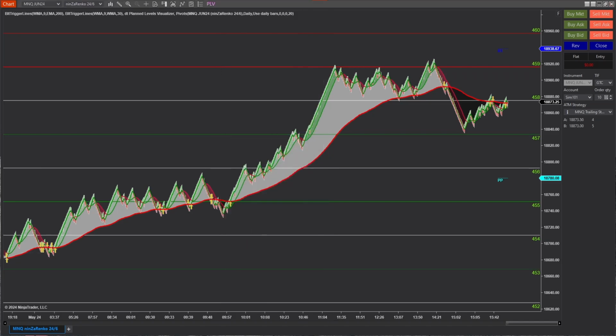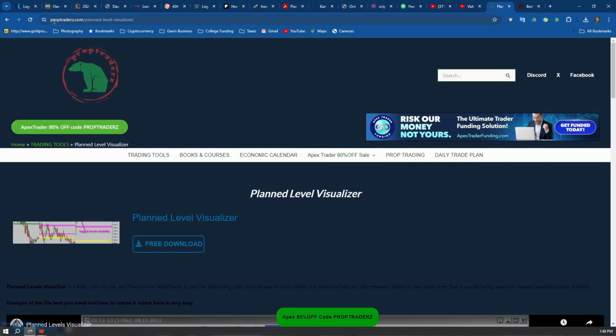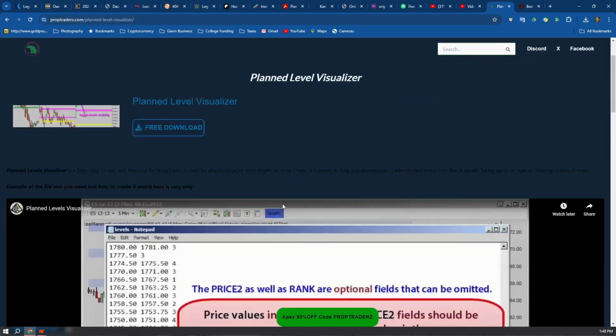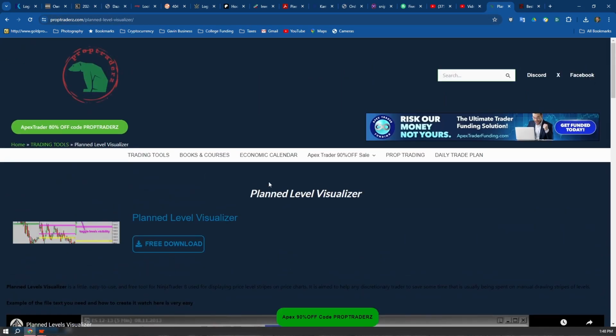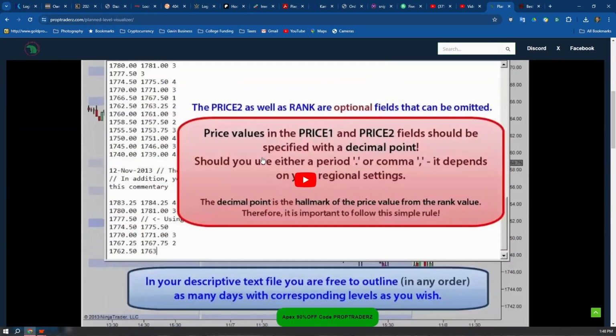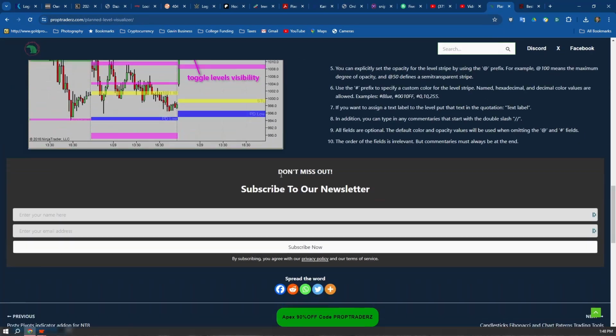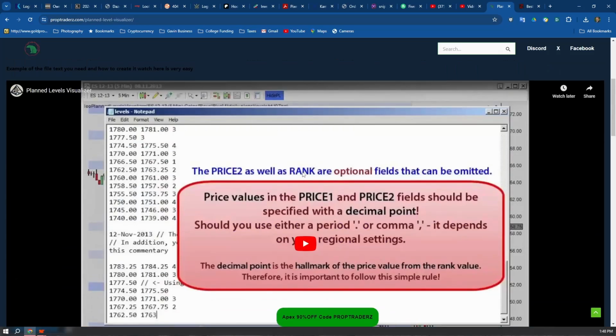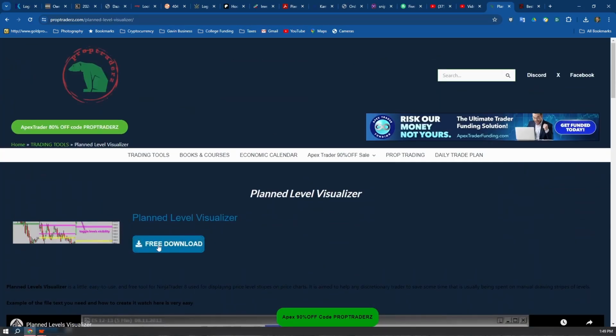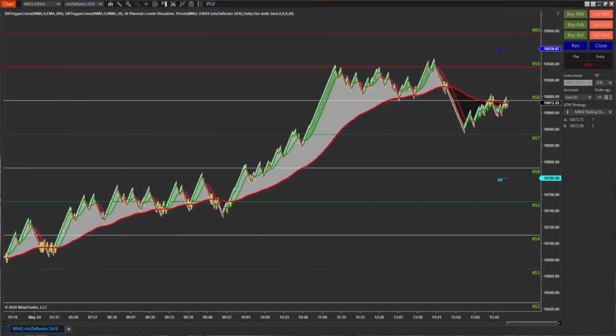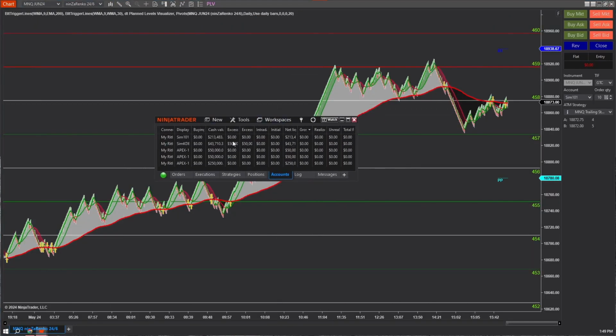So if we go to proptraders.com/planned levels visualizer, and I'm going to put this in my description below, but basically go into here, and this is where you can download this planned levels visualizer. So I don't remember if they require a subscription, but at any rate, you click the free download and it downloads it. And then once you have it downloaded, I'm going to bring my Ninja window over here.